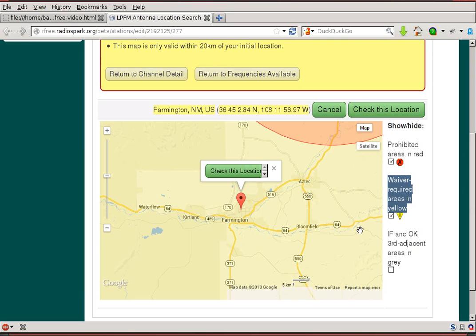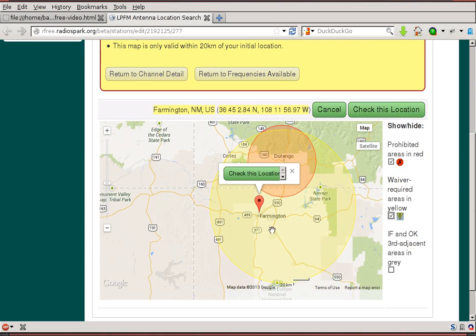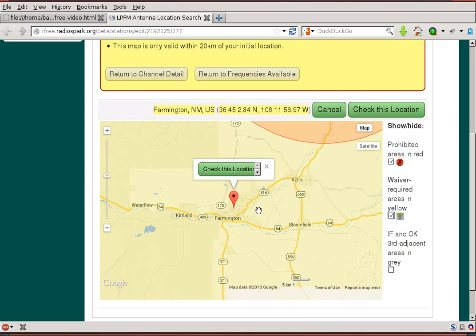Now, this is a typical situation where you can't tell, is this yellow or is it the natural color of the map? So it's often handy to turn this on and off. And you can see that this is yellow all over the map. And if we zoom out, you'll see that it's a circle around some radio station over here. So we can see that we could relocate this station quite a distance and still apply for this frequency.